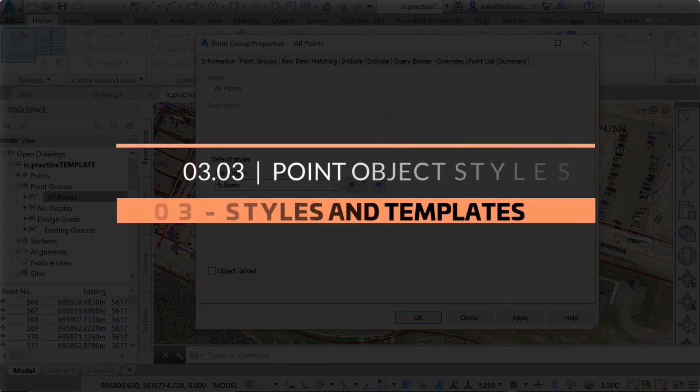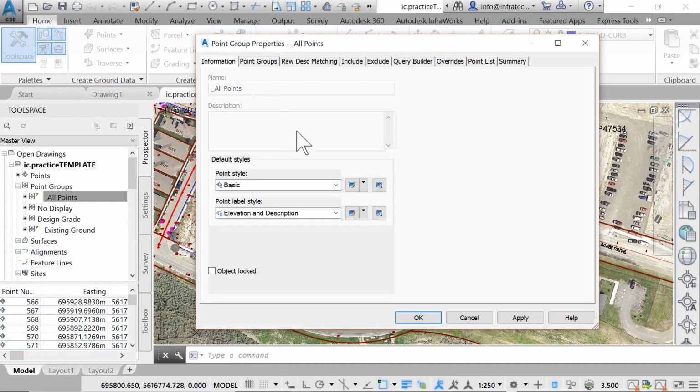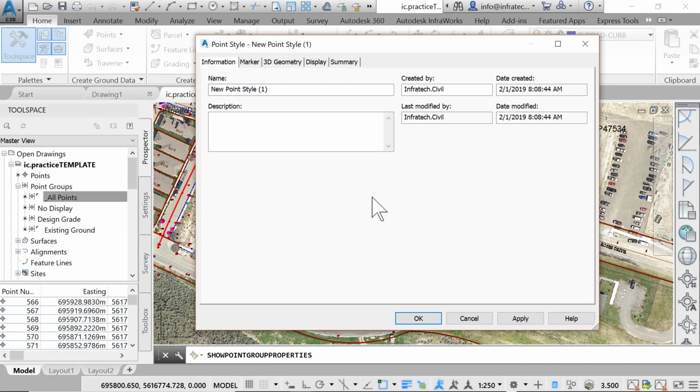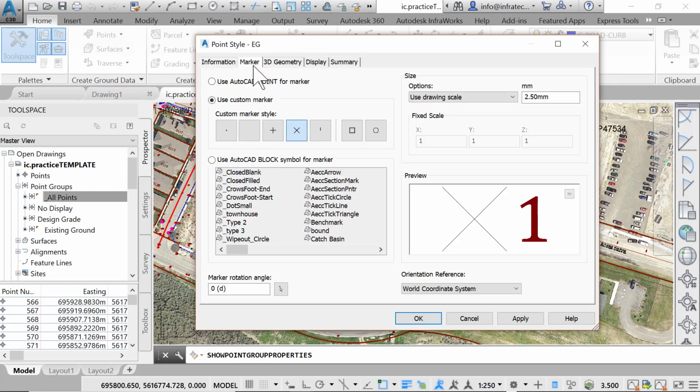Point Object Styles. To create and edit a point object style, from the previous window, create a new style by clicking on the arrow on the right in the Point Style section. Next, click on Create New. Then, on the Information tab, in the Name text box, enter the name of the point style. For example, EG for Existing Ground. Now switch to the Marker tab.